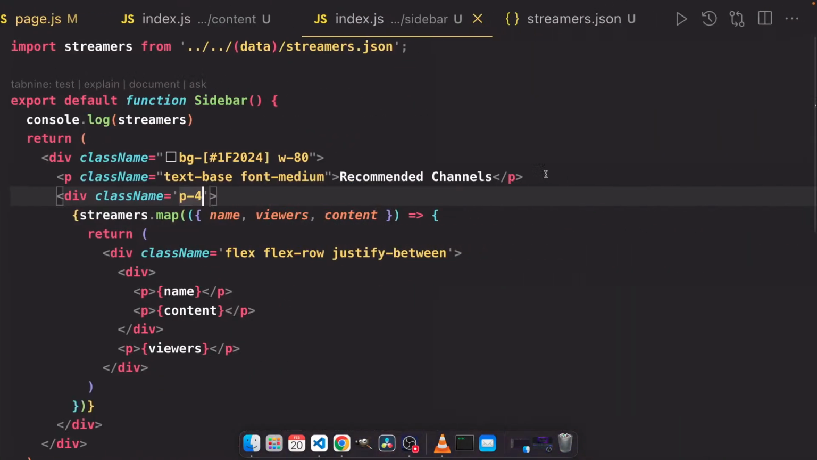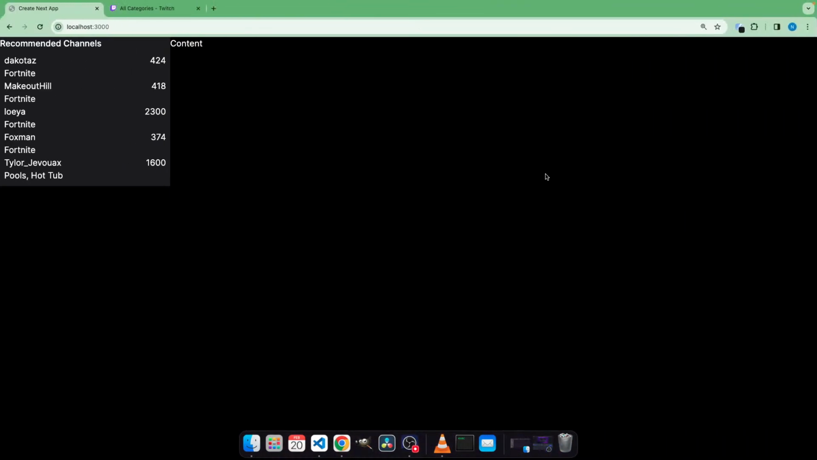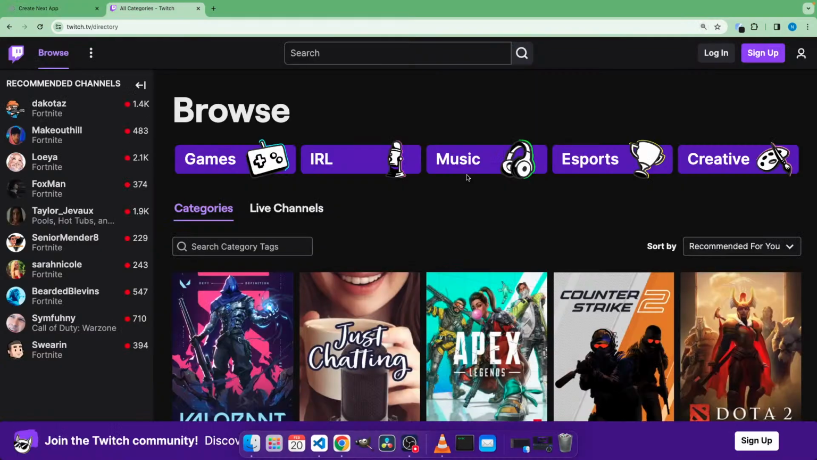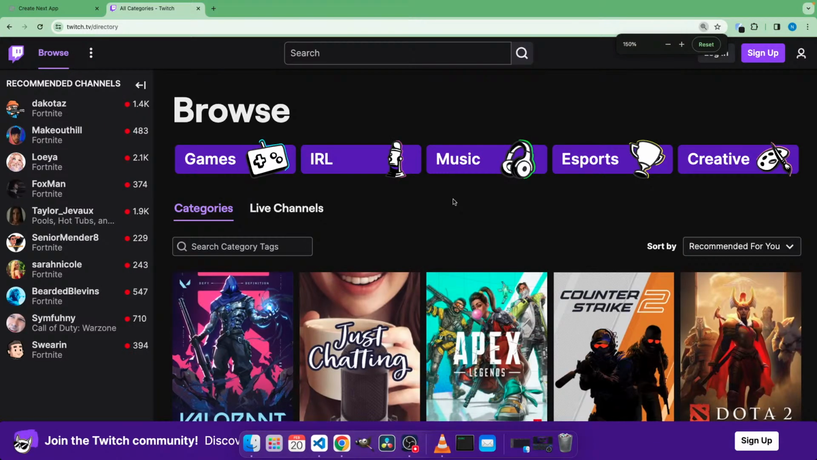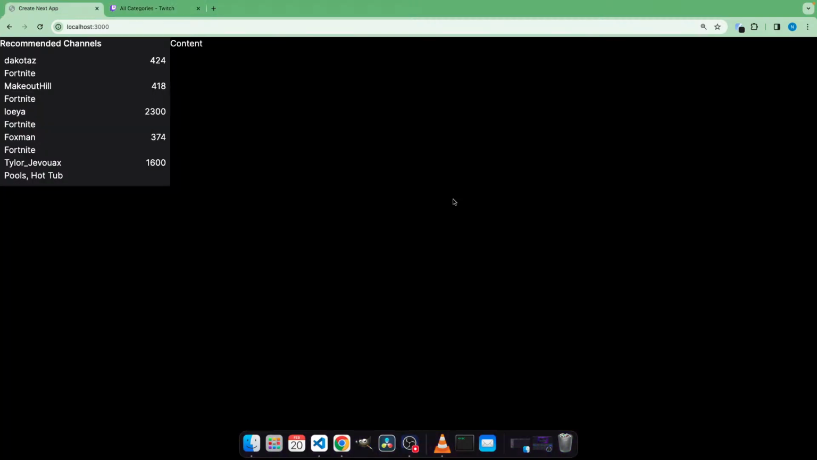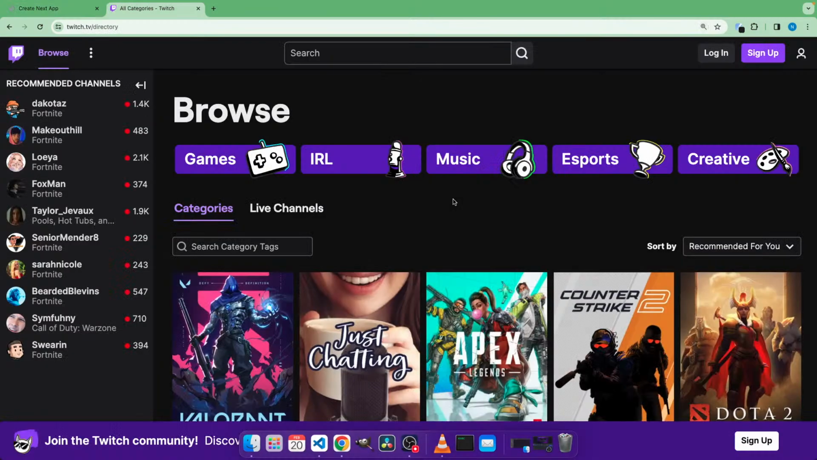Padding of 4 is actually too much. Let me check if they are both in the same zoom range. Okay, this is 150, this is 150. Okay.